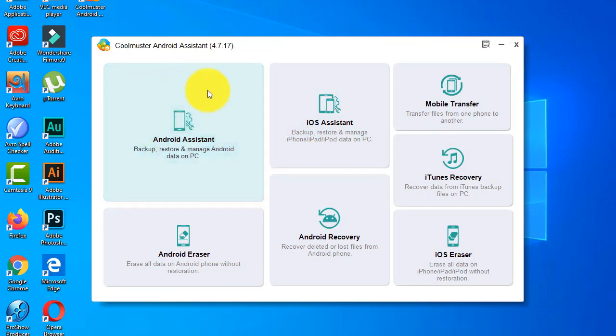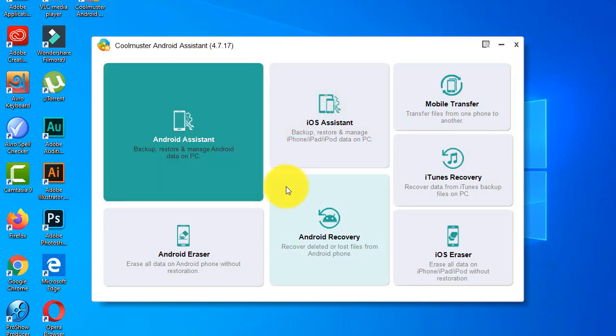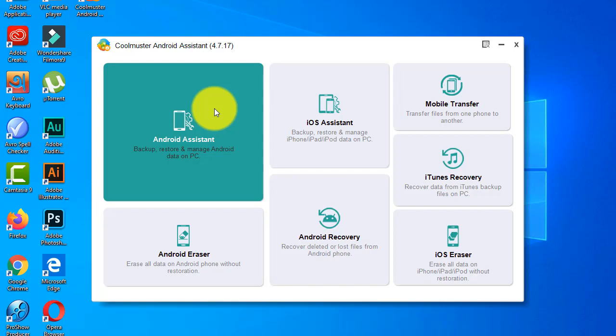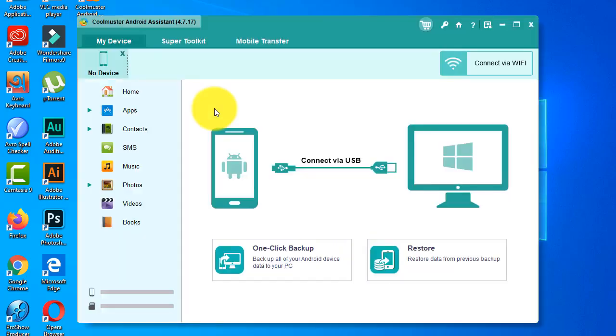In this home window, you may find 7 different types of options. These are Android Assistant, iOS Assistant, Android Eraser, iOS Eraser, Android Recovery, iOS Recovery, and Mobile Transfer. The main function of this software is one-click backup and restore. To do that, you have to go to the Android Assistant menu.